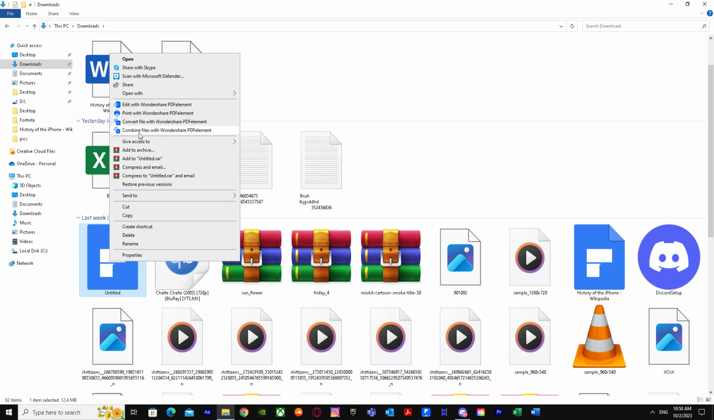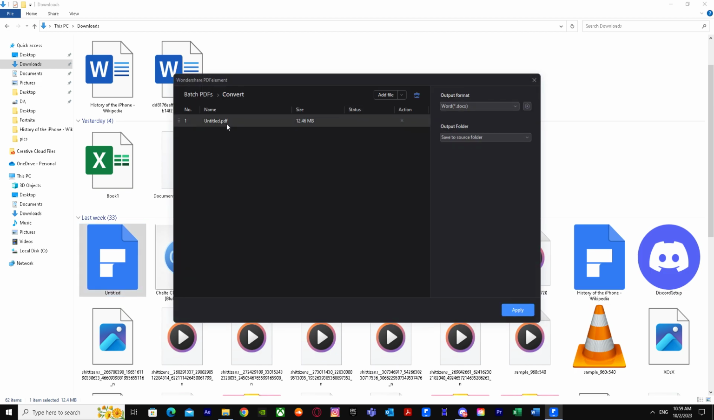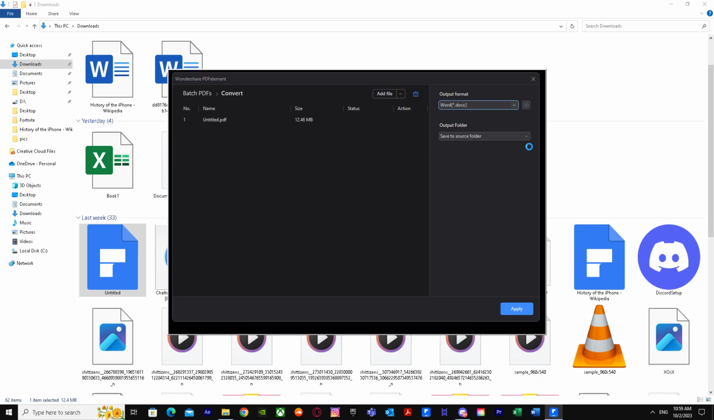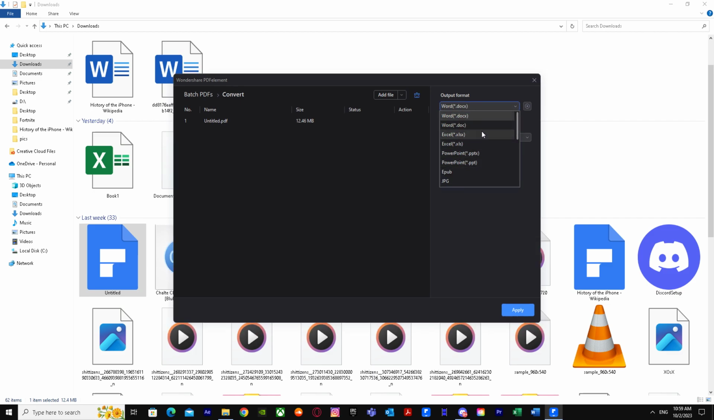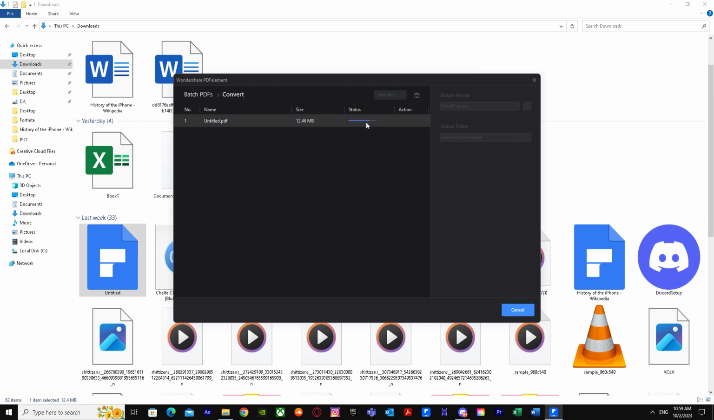So make sure you click on convert file with Wondershare PDF element, so it's same as copying. So do this and it'll appear here, but you have to click on output format, and it should be Word because you want to copy it to Word. So it's gonna load up, wait. So there it is. You can copy it to anything, but we are copying to Word. Just press on Word and click apply, and it'll start copying.